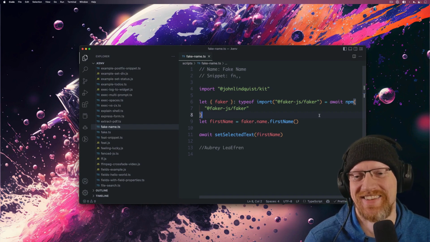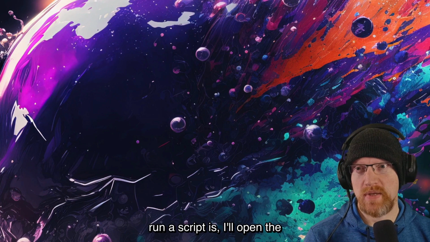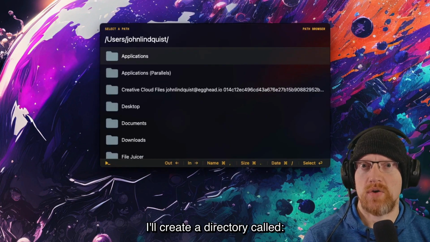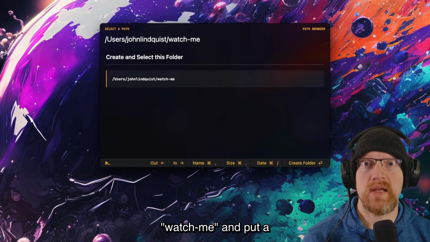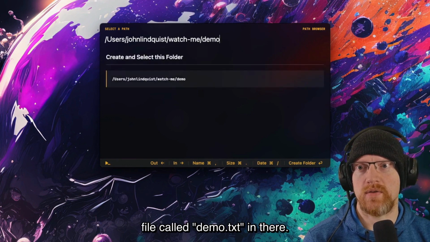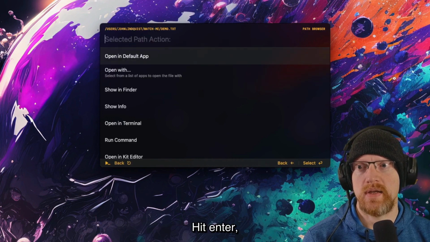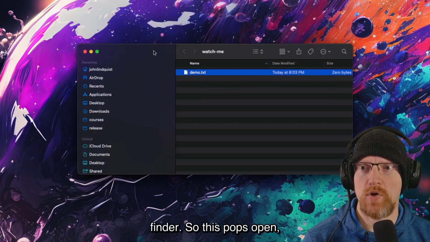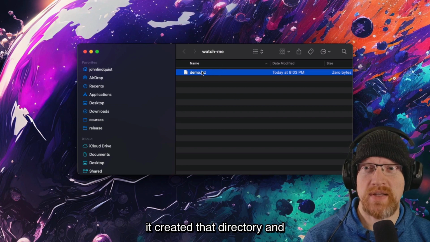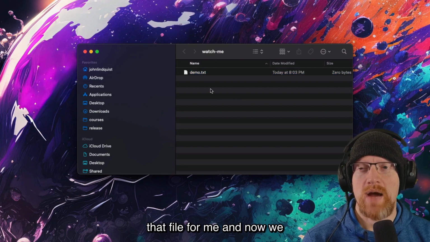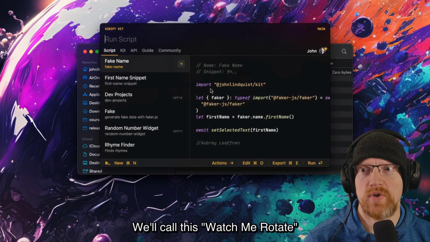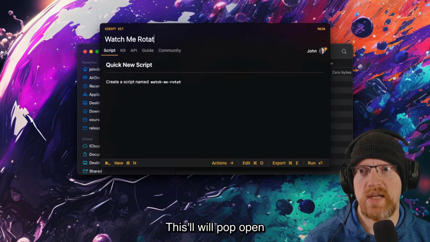Exactly. One more really cool way to run a script is I'll open the file browser. ScriptKit has a file browser. I'll create a directory called watch me and put a file called demo in there. Hit enter, and I'll just show this in Finder. So this pops open. It created that directory and that file for me. And now we want to watch that directory. So let's create a script. We'll call this watch me rotate.